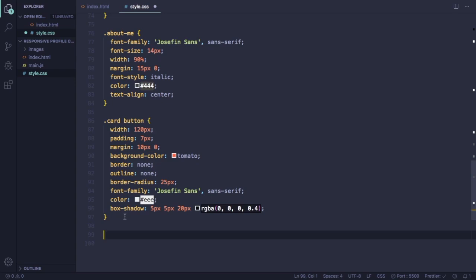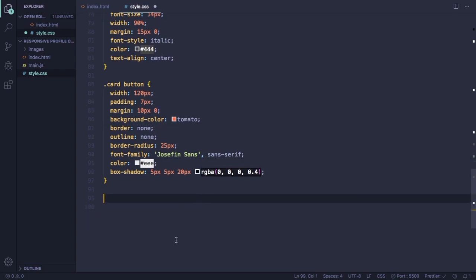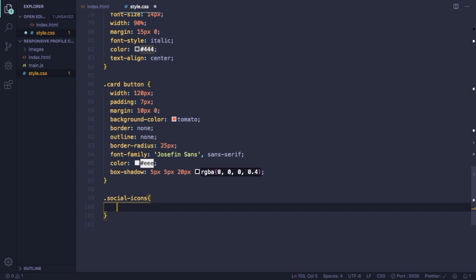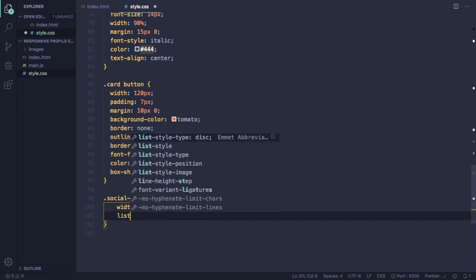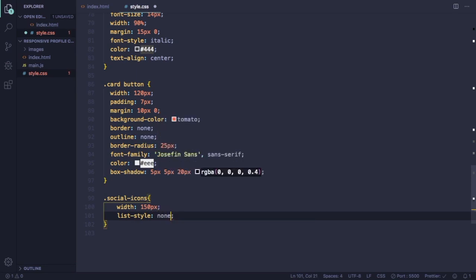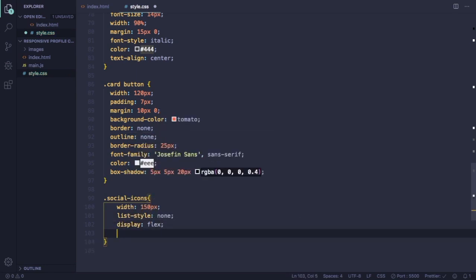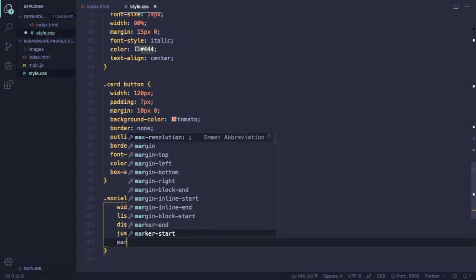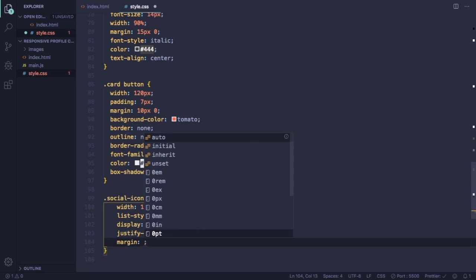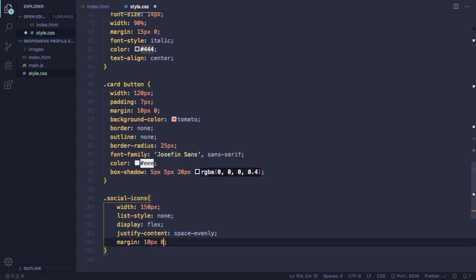Now it's going to be time for us to target our social icons. Let's give the width 150 pixels, list-style none. Let's display flex, justify-content space-evenly, and let's give it a margin of 10 pixels, 0, 20 pixels, 0.